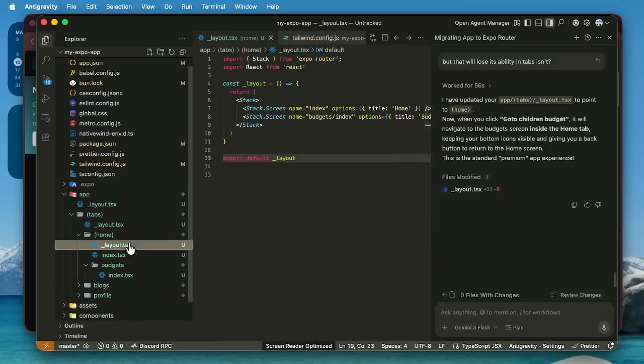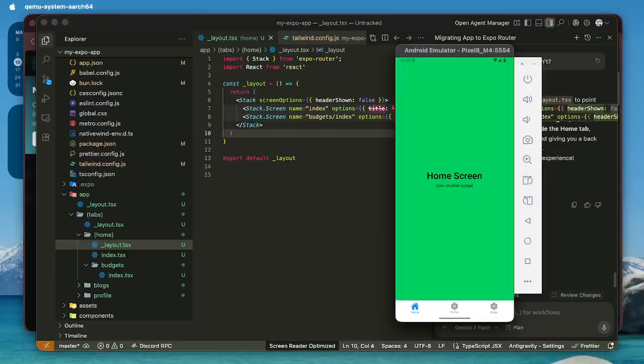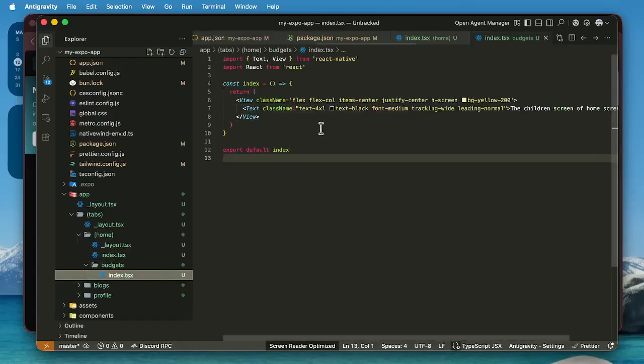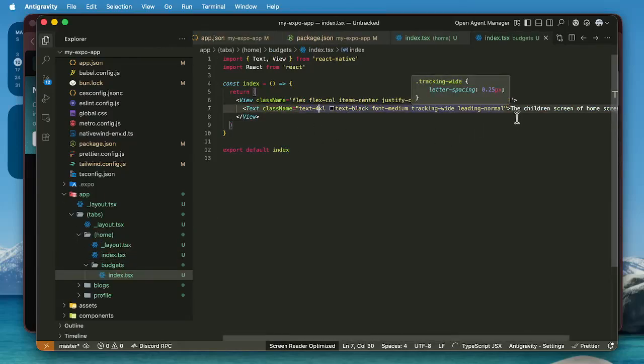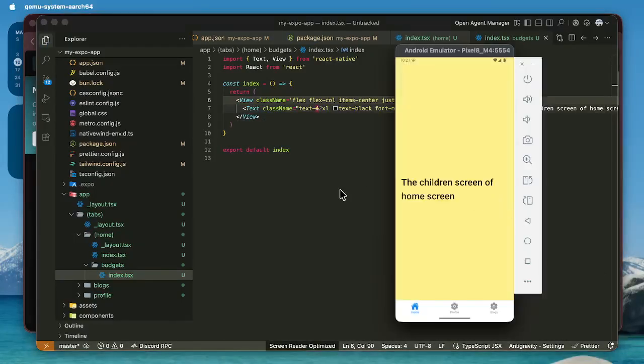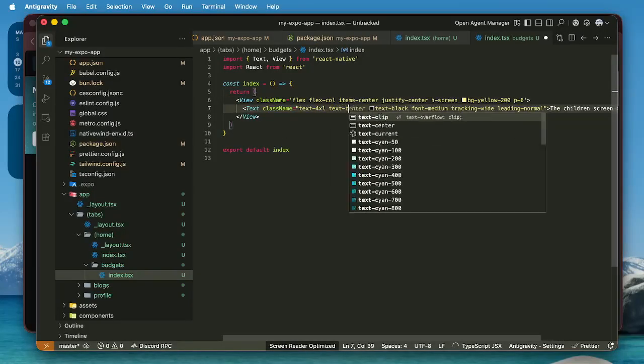But how are we able to hide the header here? We hide the header here, right? Screen options, header false. There you go. We have now something like this. This is the children screen, so we can maybe go back here. I think maybe adding padding. What is the best practice for padding in React Native? I'm not sure, but I'm picking 6. Make this text centered.